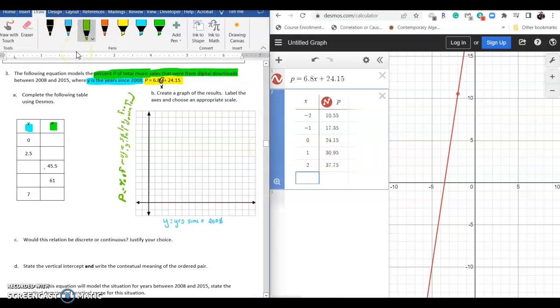So I know my output is 24.15. I have an input of 2.5, so I can either change my 2 and make it 2.5, and you'll notice that the output automatically changed. So what the table function does is it evaluates the equation. So it's putting in 2.5. So I just edited the 2 and made it 2.5, or I can just type in 2.5, and I get the answer of 41.15%.